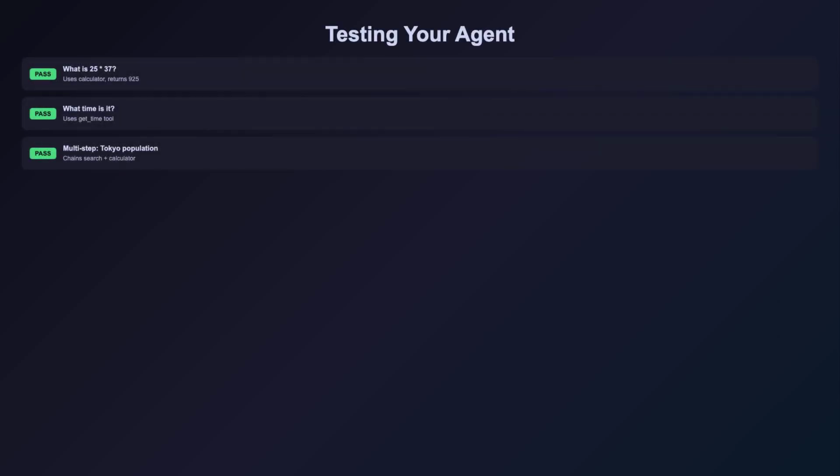Let's test our agent. Create a test file with sample queries. Start simple. What is 25 times 37? The agent should use the calculator tool and return 925. Try, what time is it? It should call the time tool.